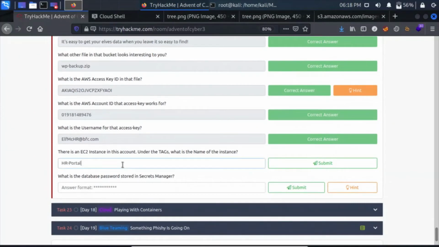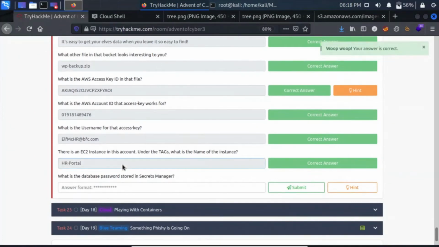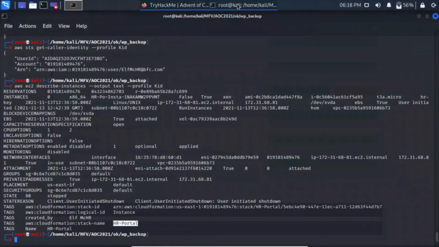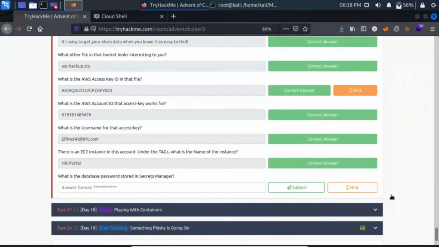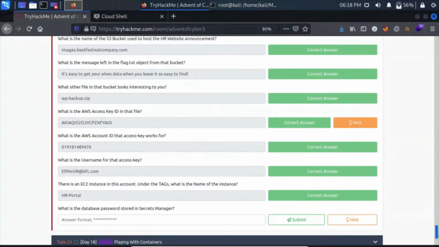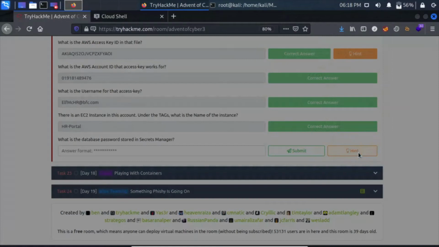Okay, what is the database password stored in secrets manager? I guess we don't need this anymore. So let's see. Okay, so do I see something? Okay, actually, I also don't have enough knowledge on AWS. So I guess we will have to see the hint for this one.